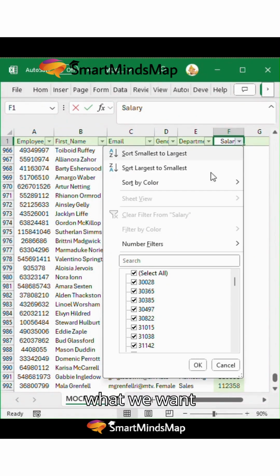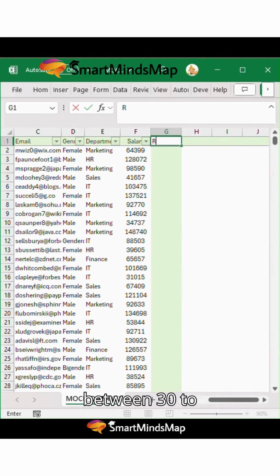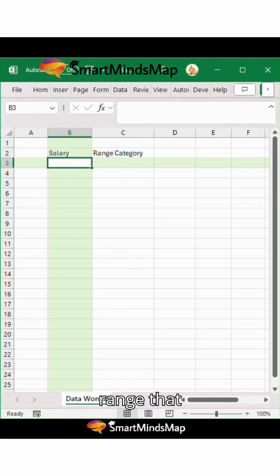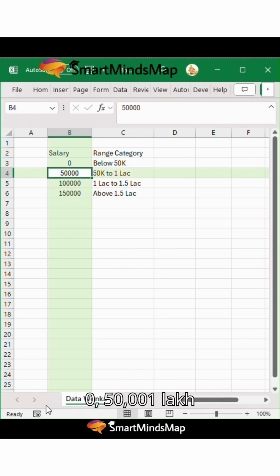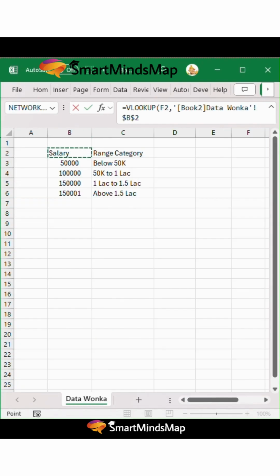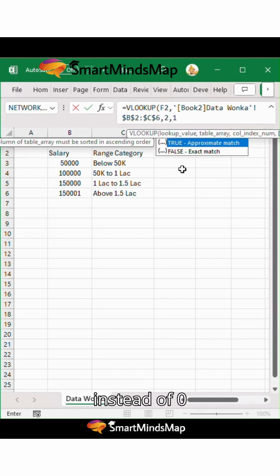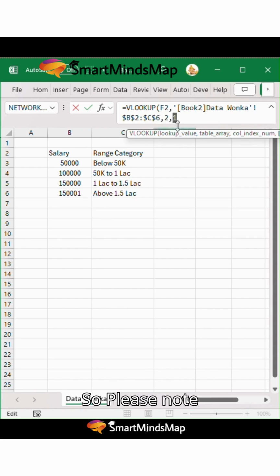Okay. So the next thing we want to do is the range, the category range. Okay. So here we have a salary range between 30 to 1.5 lakhs. So here I'm setting up a range: 0, 50,000, 1 lakh and 1.5 lakh. So here I used a VLOOKUP, the salary cell, the range of the category, and instead of 0 I'm using 1. So please note that instead of false I'm using true.